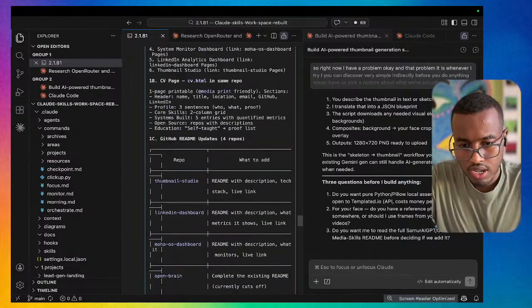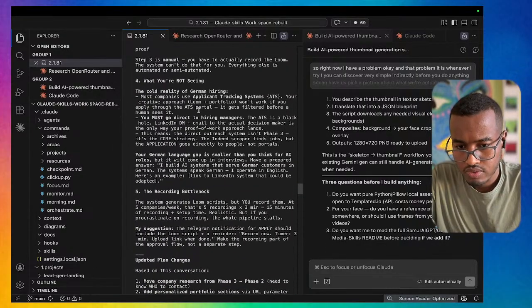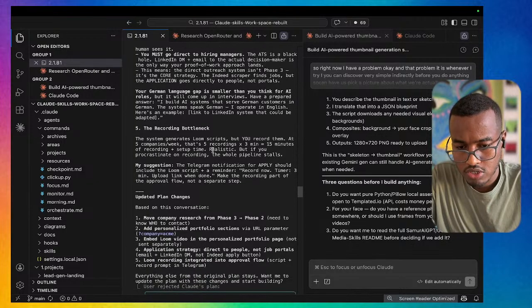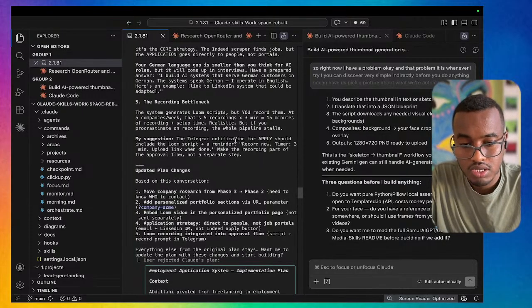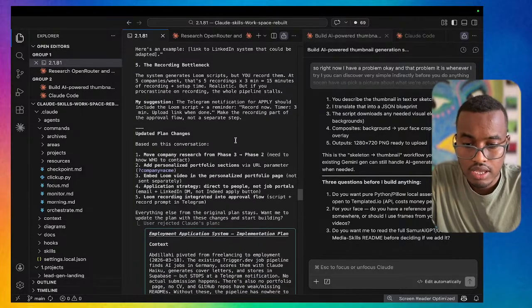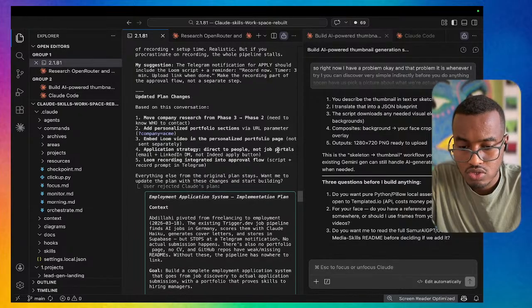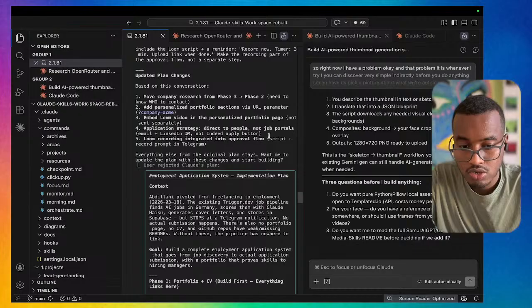So what else do we have? Manager, the recording bottleneck. Yeah, the recording is the bottleneck. It generates a Loom plus a script, but you have to record them, at 5 companies a week. Not 5 companies, more than that. Update the blind changes: move company research from phase 3 to phase 2. Application strategy directed to people, not the job portal. LinkedIn and Loom recording integration into the approval process.